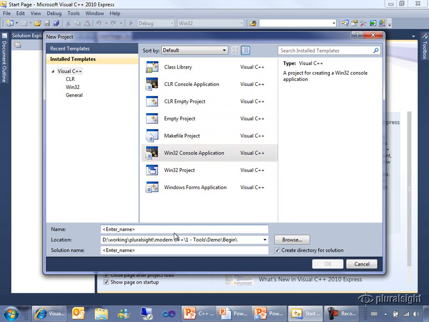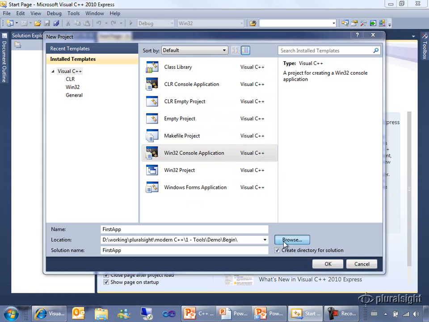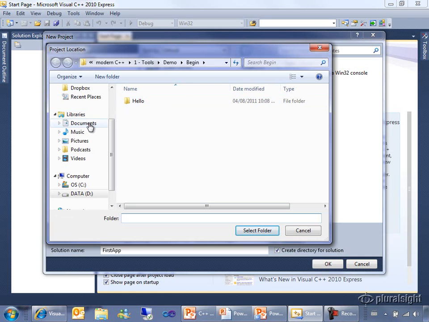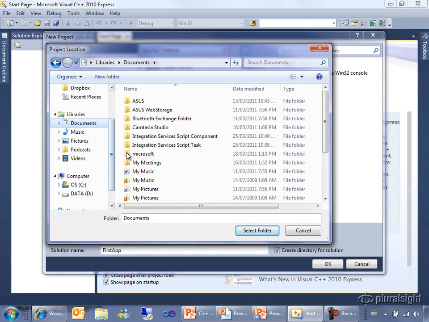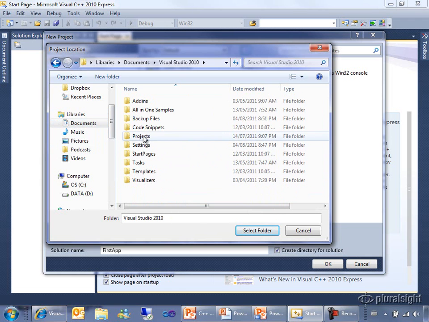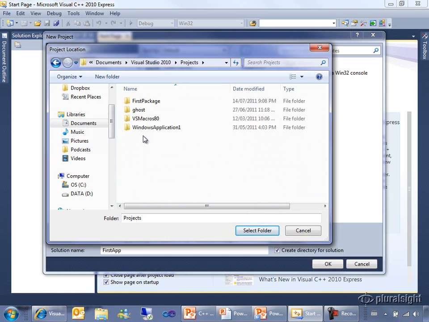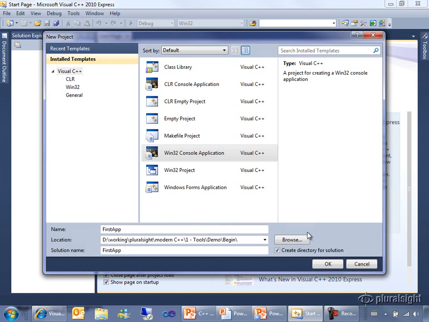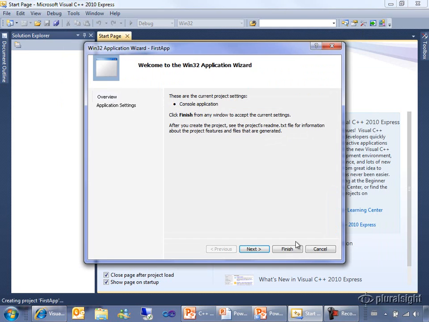And you can give it whatever name you like, say First App, and put it wherever you like. By default, Visual Studio likes to put things in your documents under Visual Studio 2010 projects. And if that's where you're happy to have them, then that can be where they are. I have a different place for mine, it doesn't really matter. I'm just going to click OK.